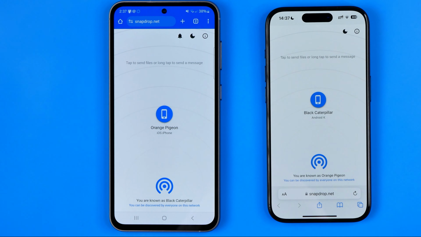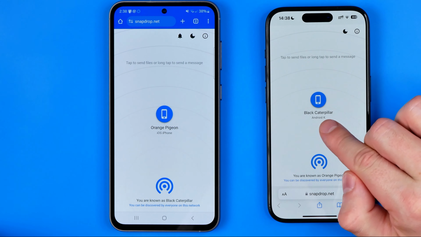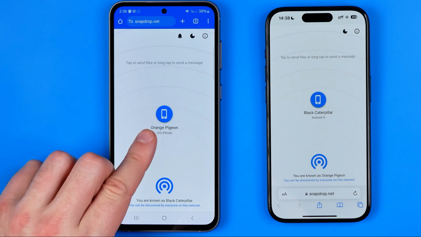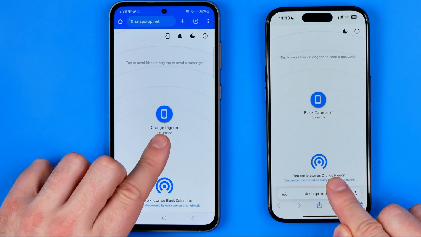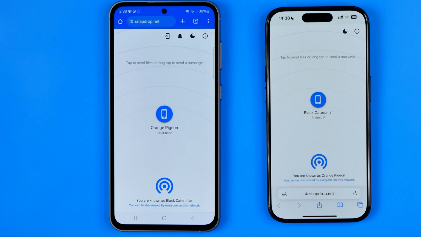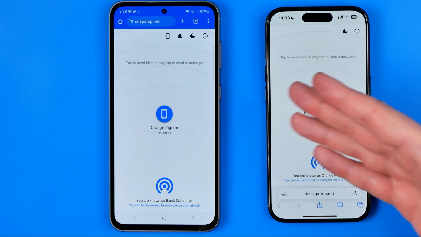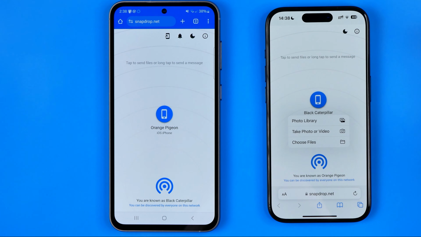And then if you've done everything right, it will show you right here on an iPhone the name of your Android smartphone. Here it is, and it will show you right here at an Android smartphone the name of your iPhone. Now, guys, all we have to do to send files between these two devices, let's say I want to send a file from my iPhone directly to Android, all we have to do is just tap right here.